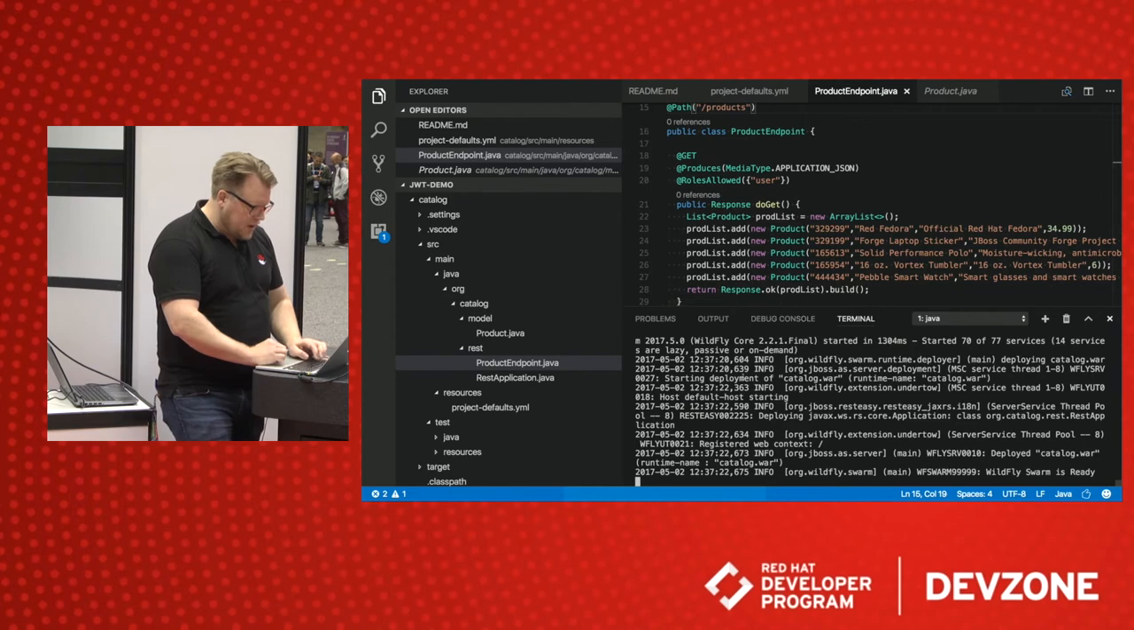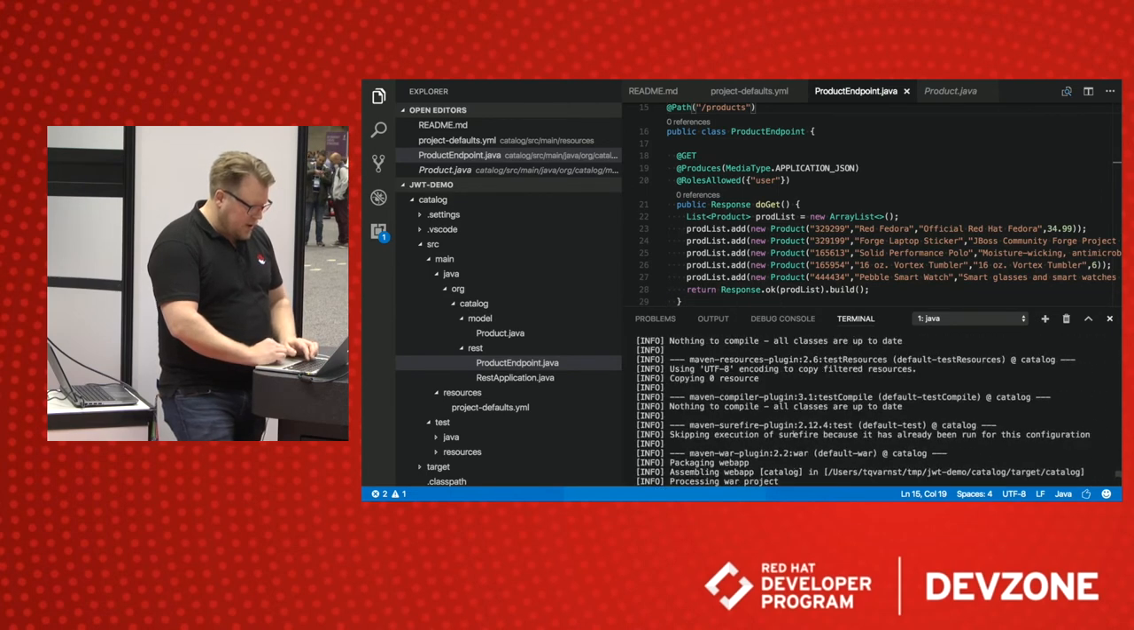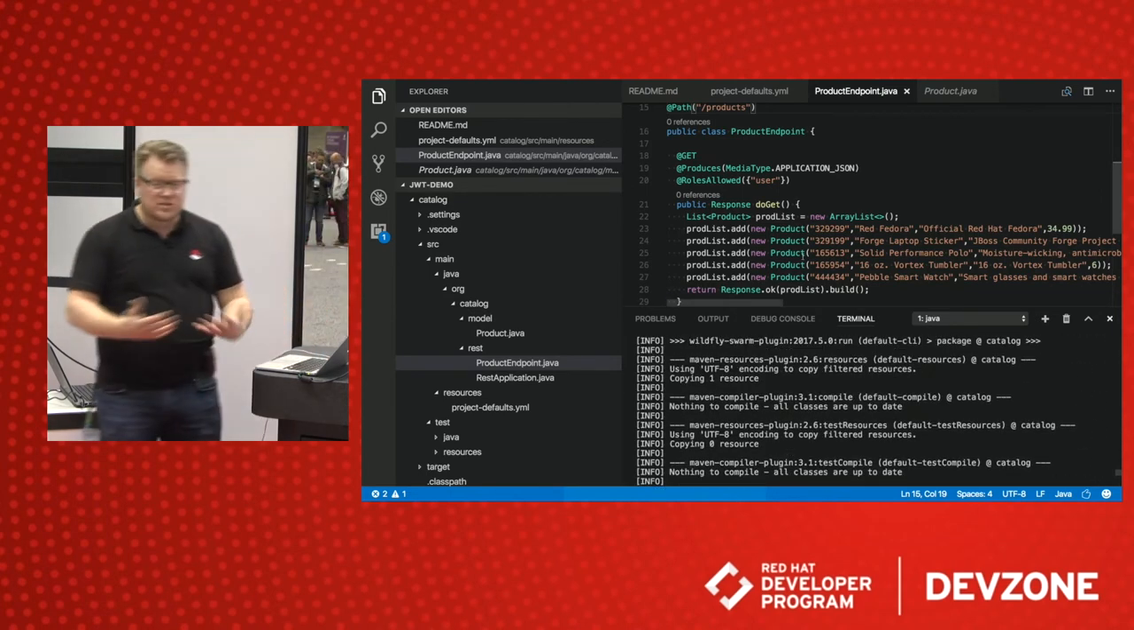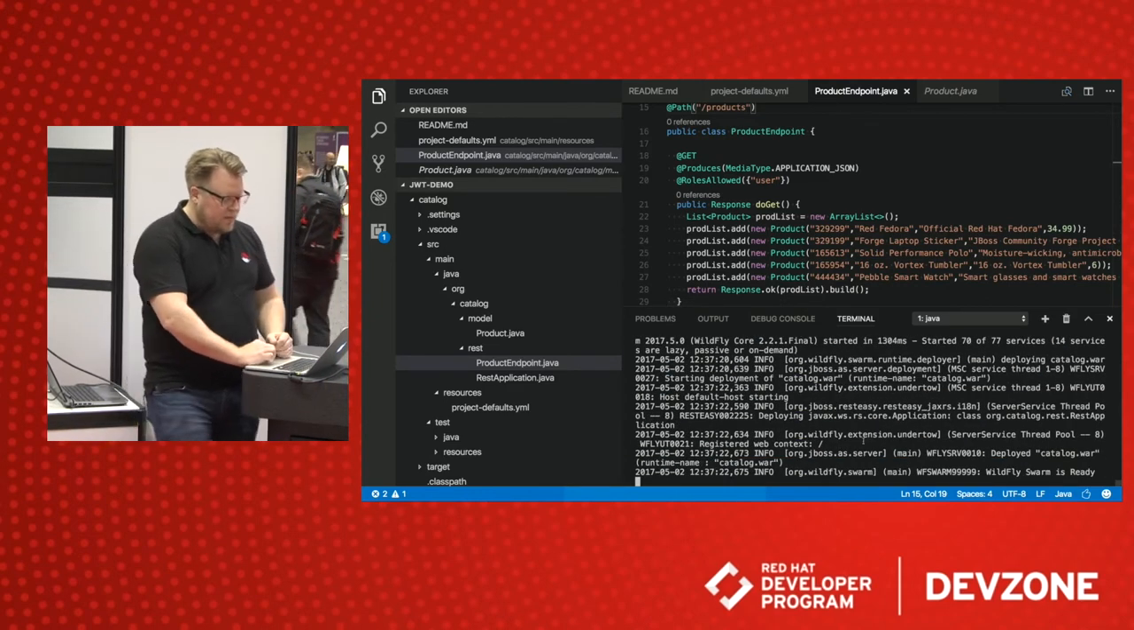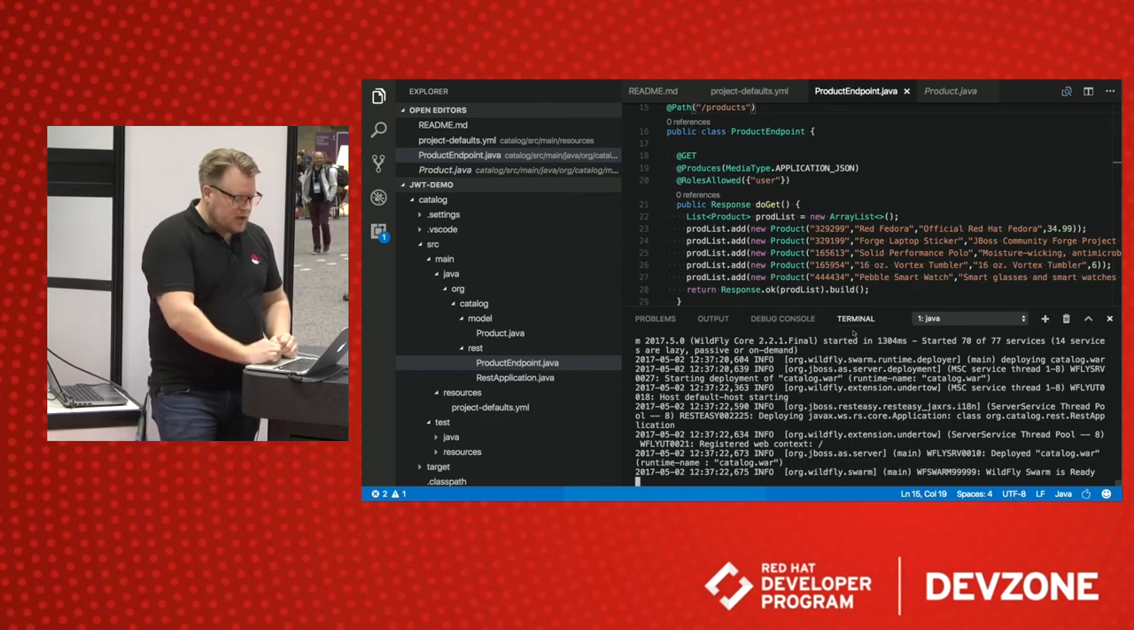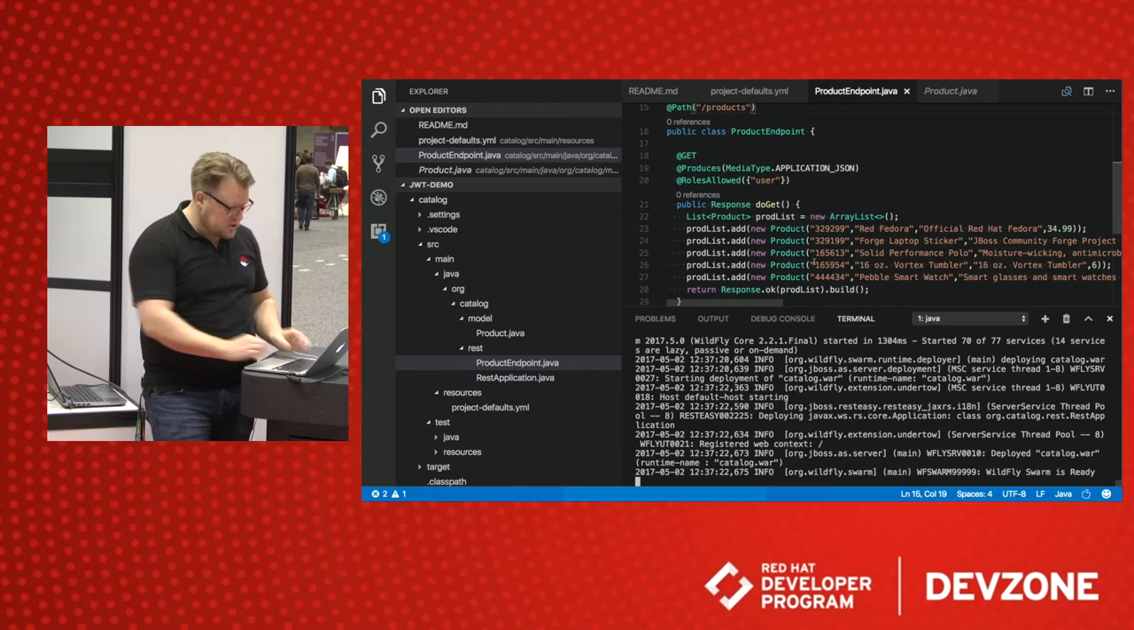So here I have a very simple REST application written in Wildfly Swarm. I started Wildfly Swarm here, and what it does is basically return a list of products. So it's a product catalog type of service.